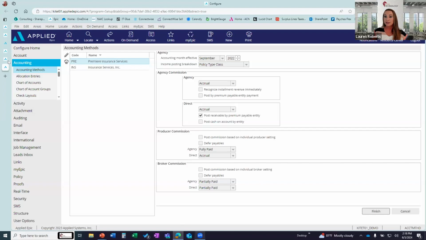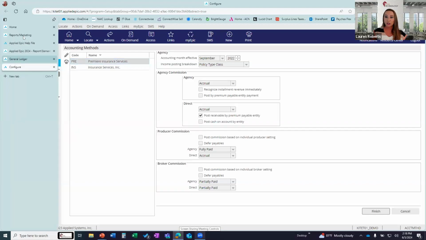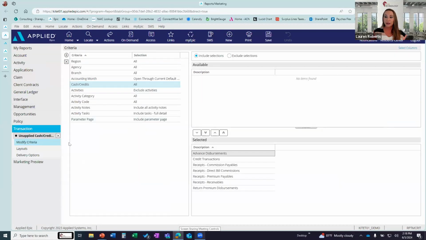So let's say, for example, we go back to our general ledger reports, and if we were looking at unapplied cash credit or our aged outstanding current balances report or the balancing receivables, and we see that there are debits and credits that need to be applied to each other. If your producer is on that fully paid or partially paid basis and those debits and credits are not applied, they're not getting paid until you apply the debits and credits.